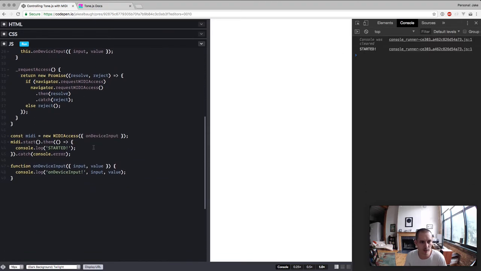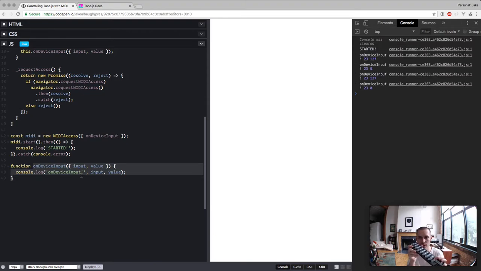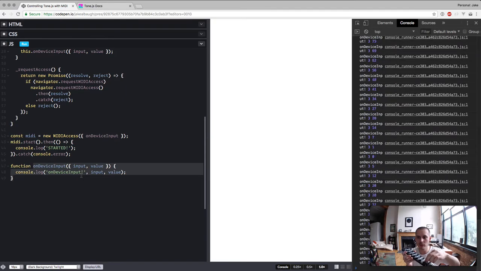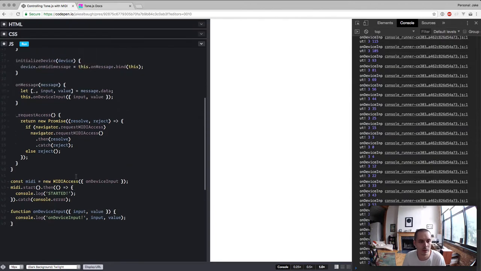So we started. So now that was this line right here. And then since we passed in this function on device input, when we press a button, so here it comes, on device input, there it is. And then let's just, yeah, move a slider around. Beautiful. All right, so this is good to go.